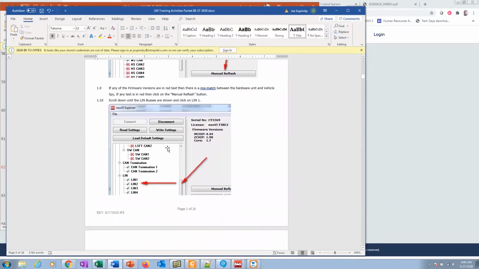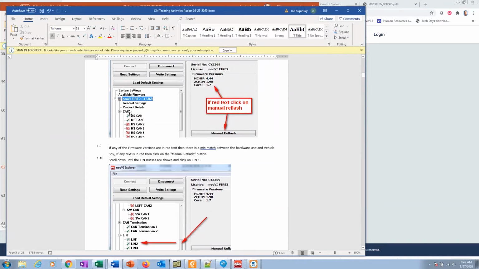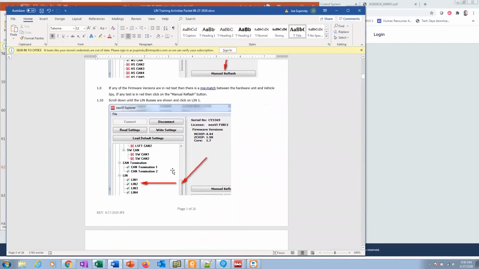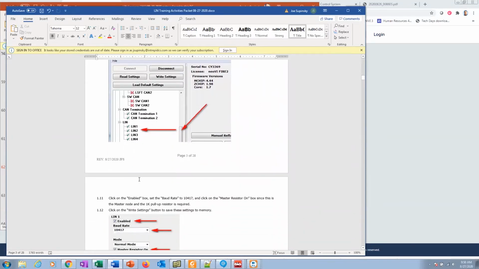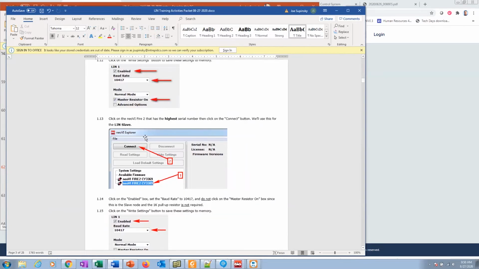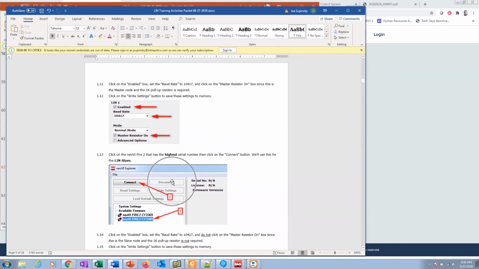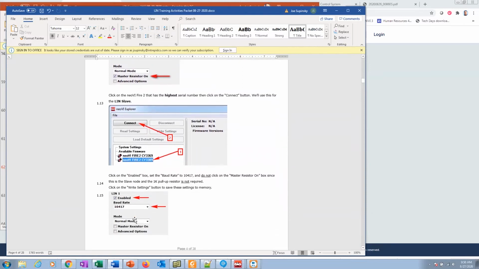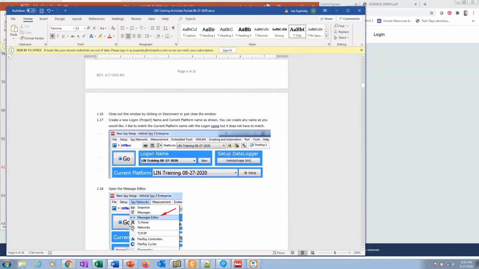And then also we're going to scroll down here, because normally you just see CAN, right? You don't see LIN. So you've got to scroll down, and then we're going to click on the LIN channels, and we're going to set the baud rate to 10417. And for the master, we're going to set master resistor to on, so it's going to add the 1K pull-up resistor. When we're done with that, we're going to hit disconnect, then connect. And for the other Fire 2, check the baud rate and then make sure the master resistor is off. So let's do that before we continue.